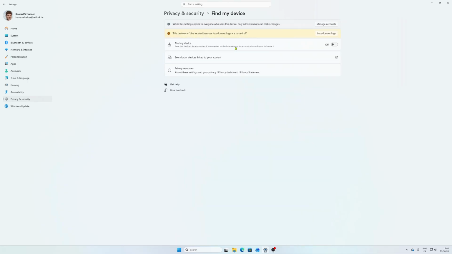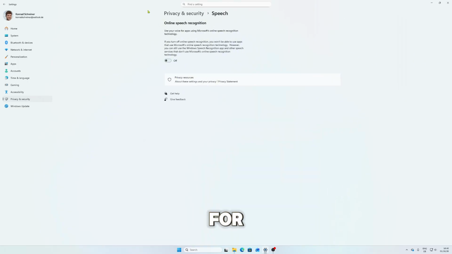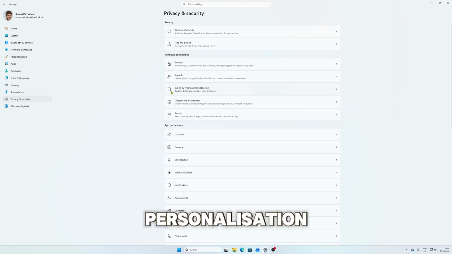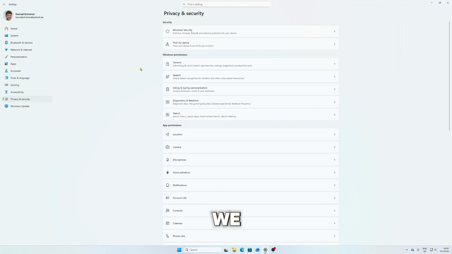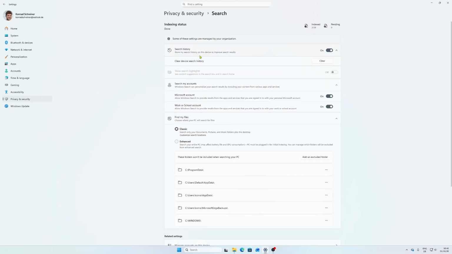Next is Find My Device. I have actually turned these location settings off because I don't want Windows to know exactly where I am, or rather Microsoft. The same goes for online speech recognition. I don't want it to use my voice, so I leave it off. Same goes for inking and typing personalization. We don't need it. And for diagnostics and feedback, we also don't need it. I think all of these are some invasions of my privacy.